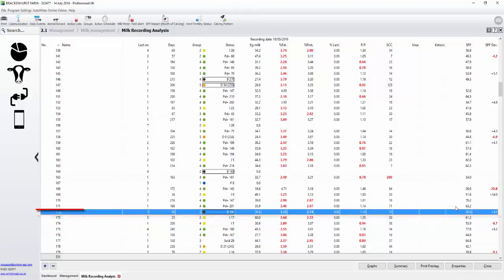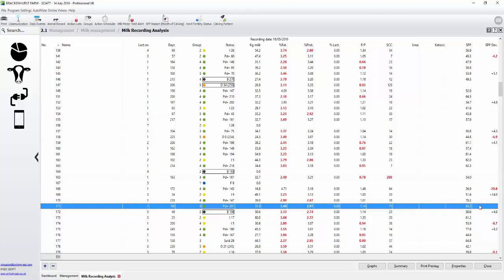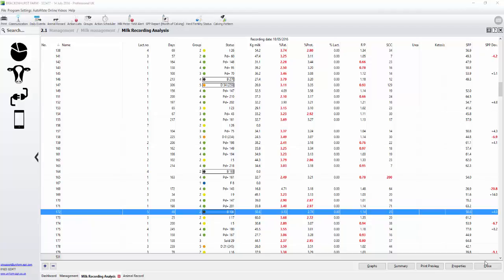Now, if we look at the cow above, 171, she's a first calver, 198 days in milk, giving less milk, obviously. The program makes a calculation that takes into account the fact that she's a first calver and that she's well through her lactation. We can see that the SPP value here is 63.2. So this enables us to compare different animals at different stages of lactation. When you explain it like that, it makes sense.